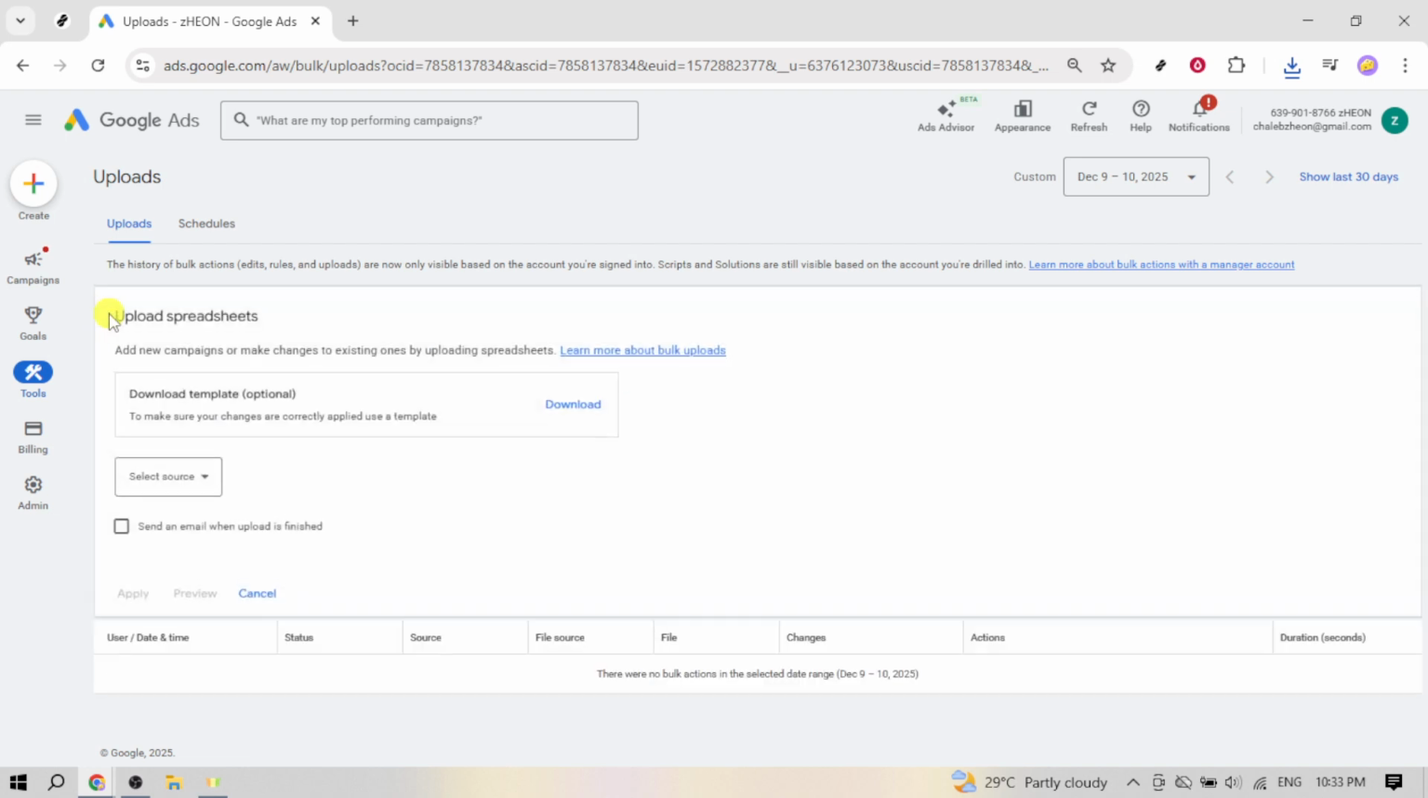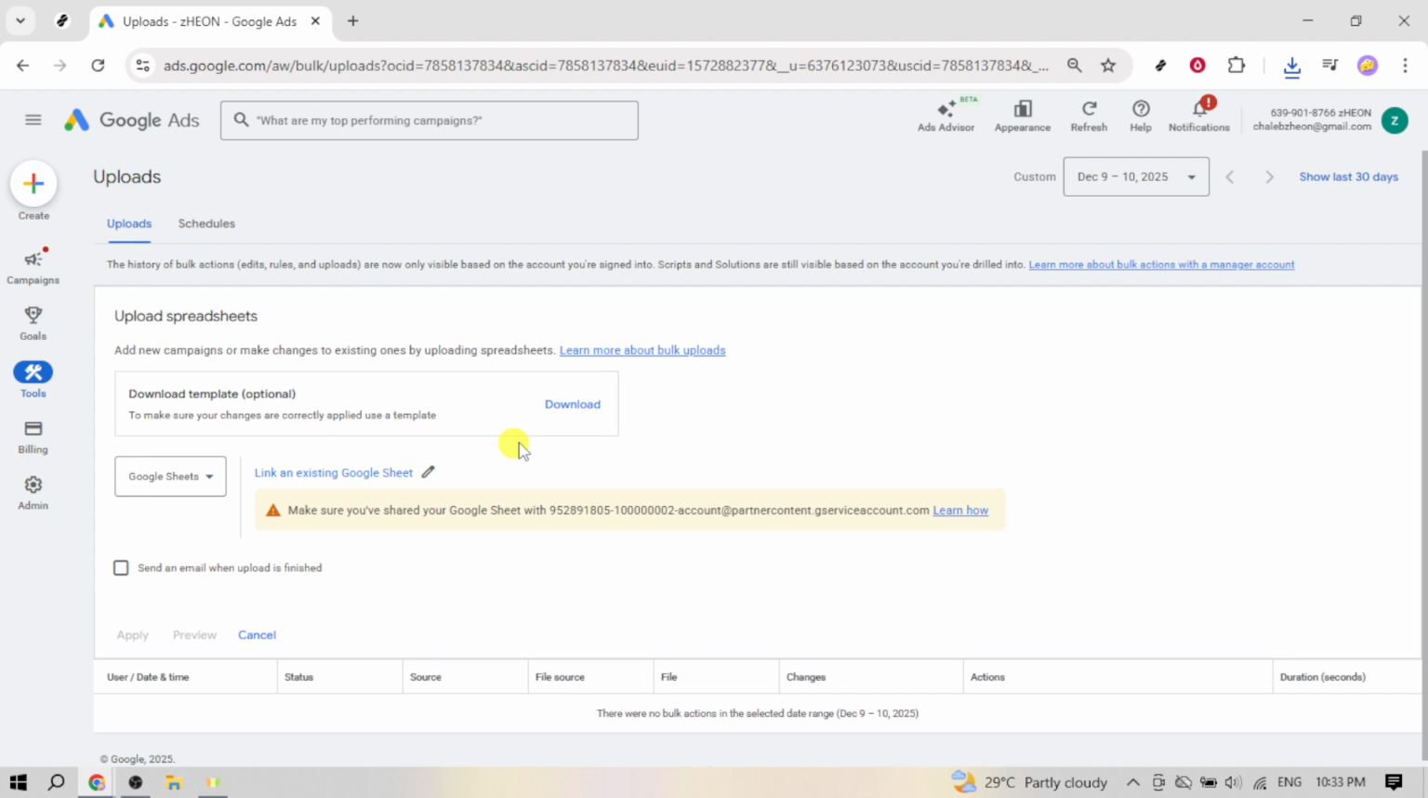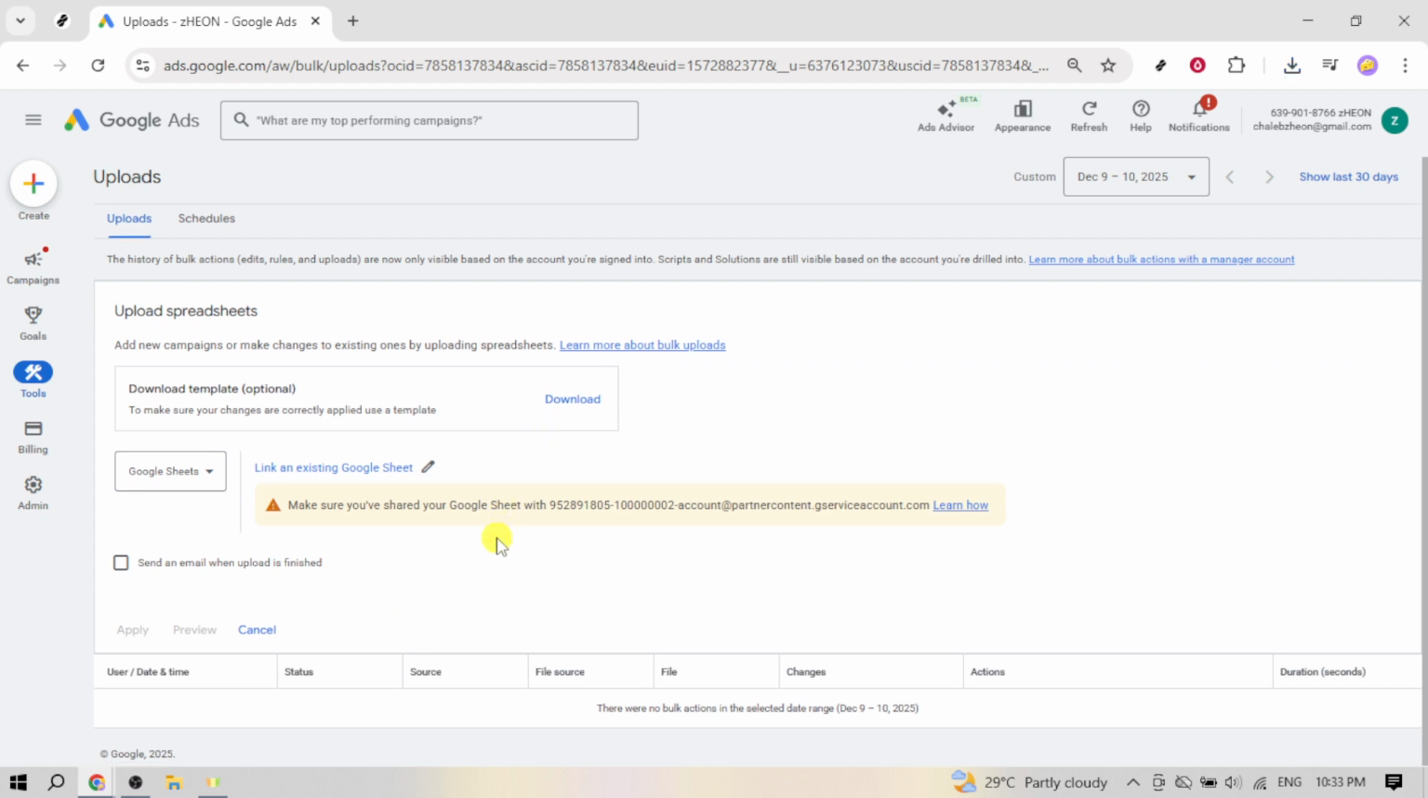You'll be prompted to choose a source. This is where you tell Google Ads where your data lives. Select the option to use Google Sheets. Choosing Google Sheets keeps everything dynamic and easy to maintain, especially if multiple teammates collaborate or you rely on templates.